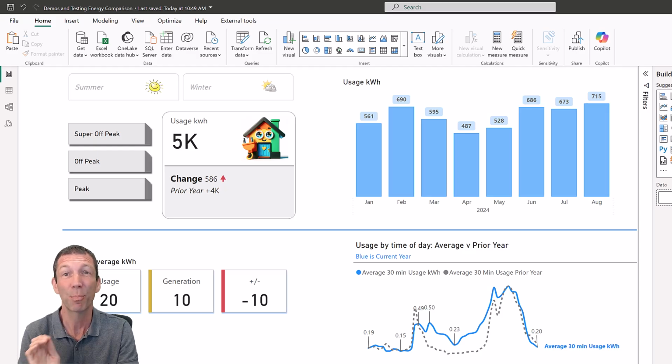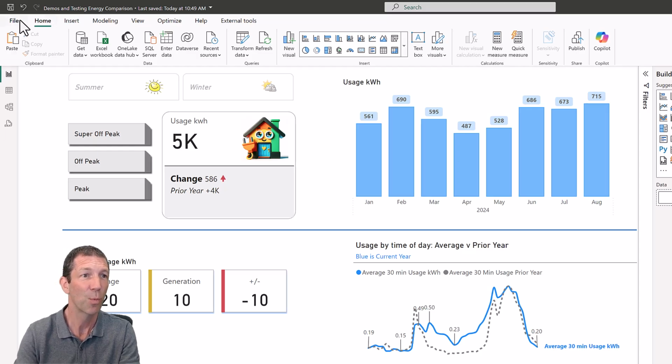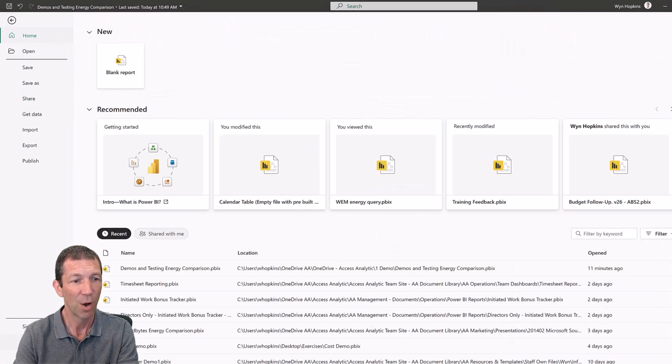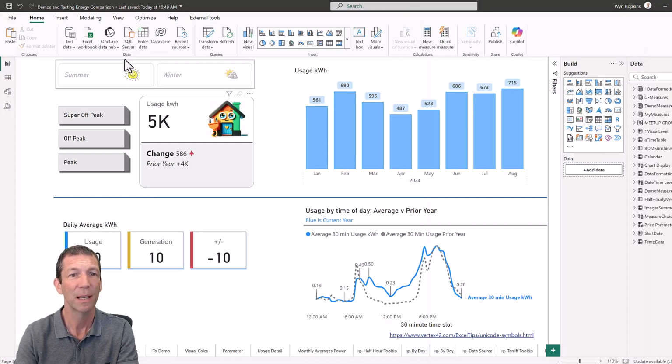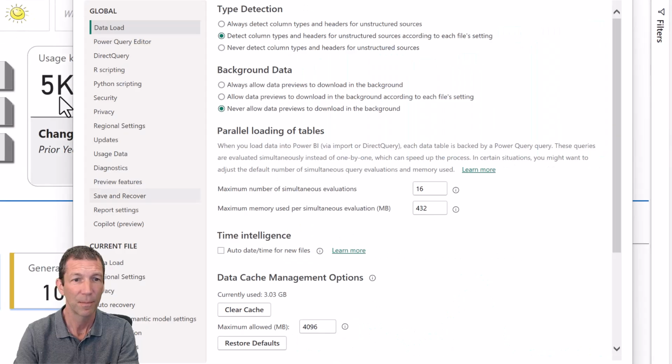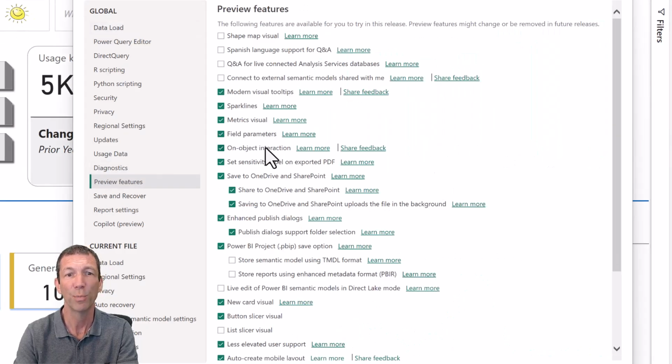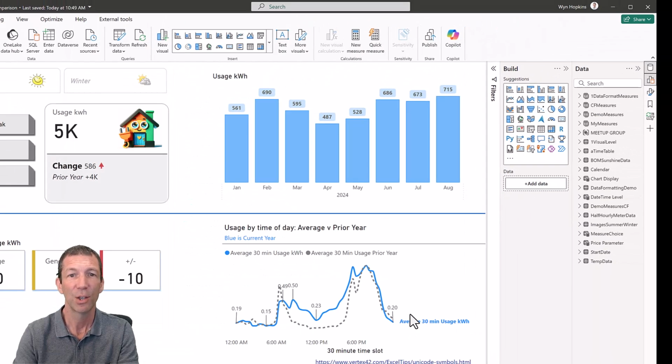So firstly, it's a preview feature. It's been a preview feature for a year or more, even 2, but it's worth trying out and starting to use. How do you use it? Well, you've got to go to File, Options and Settings, Options, and then you've got to turn on a preview feature, on object interaction. Click OK. You'll have to restart and then you'll get a new looking menu with little things down the side here, formatting icons across the top.